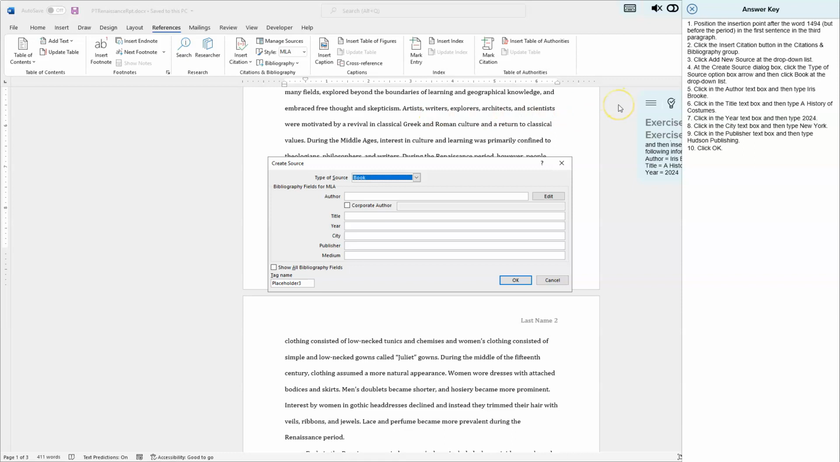At the Create Source dialog box, click the Type of Source option, and click Book, which it was already selected, but if you had another one, a journal article, a report, whatever, in our case, book. Click the Author text box and then type Iris Brook, author. And again, making sure you're typing it according to what they have here because it will take points off or make you redo it if you don't type Iris Brook in there exactly like they're doing. That's why I always like to double check.